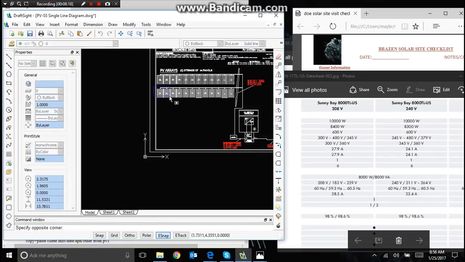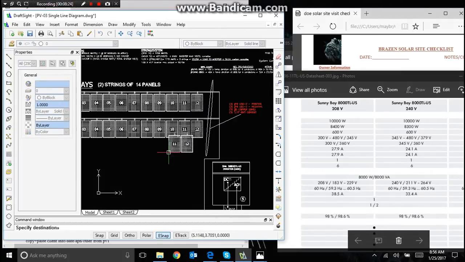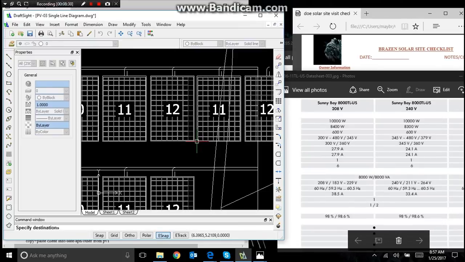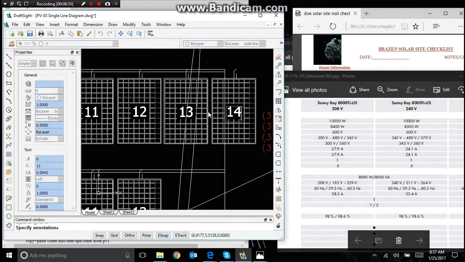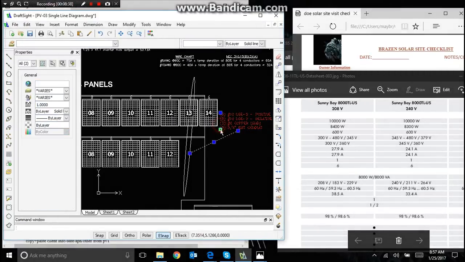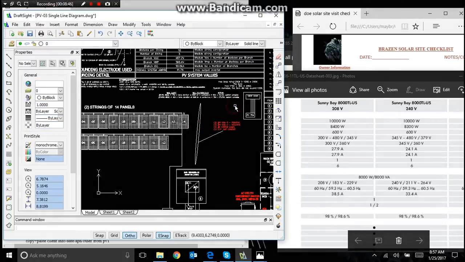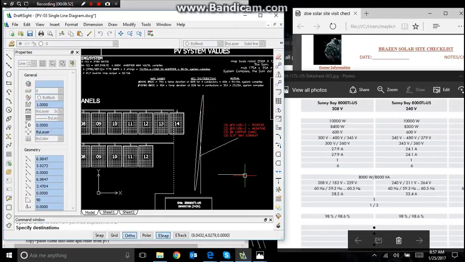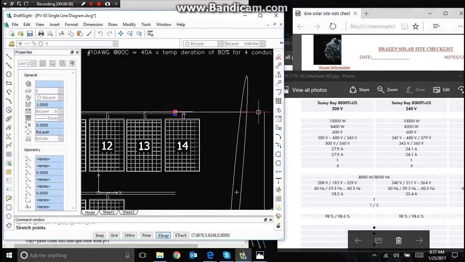So I'm going to just select 2 of these, and I want to make 2 more panels per string here. We'll change that to panel number 13, that's 14, and we can move all of this information. See how I use that? And I'm going to move it over probably right to there. And I'm going to move this line over so we can see it. Now I can extend these lines.